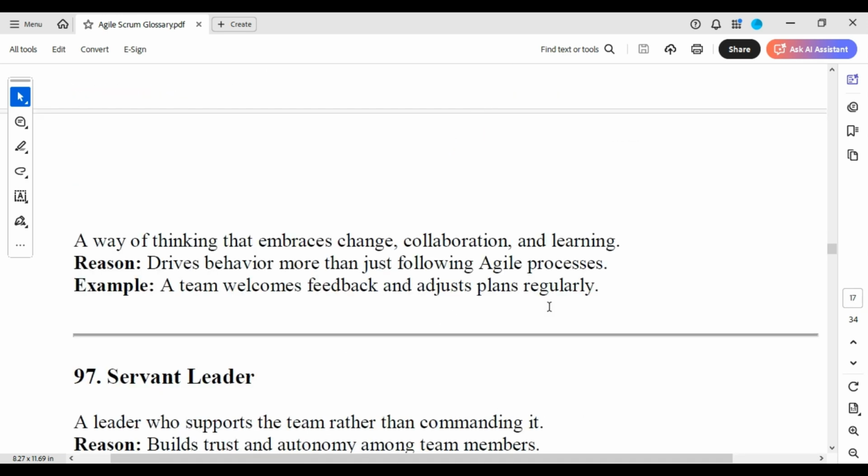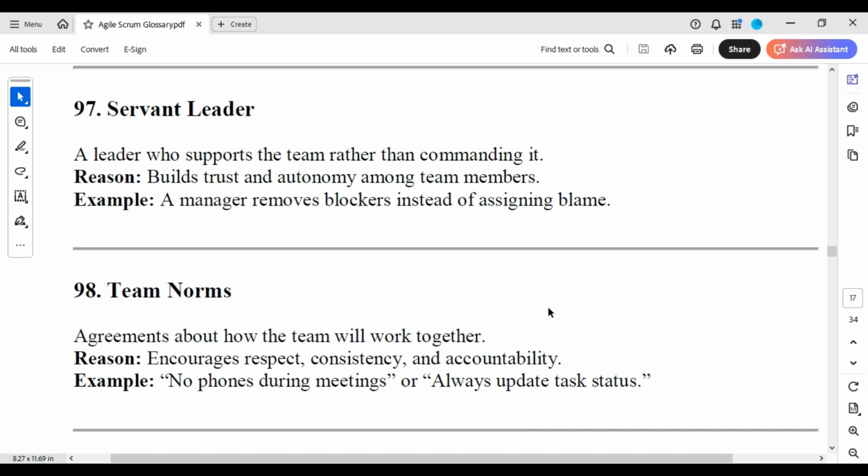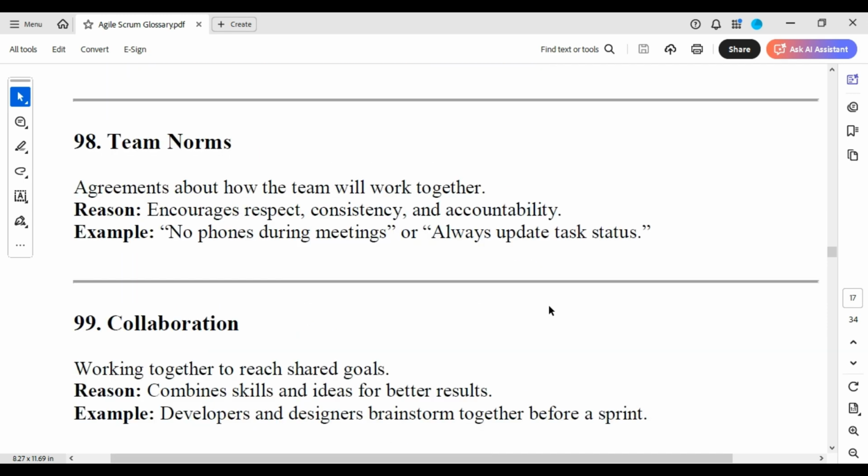Agile mindset, a way of thinking that embraces change, collaboration, and learning, drives behavior more than just following agile processes. A team welcomes feedback and adjusts plans regularly. Servant leader, the leader who supports the team rather than commanding them, builds trust and autonomy among team members. A manager removes blockers instead of assigning blame.